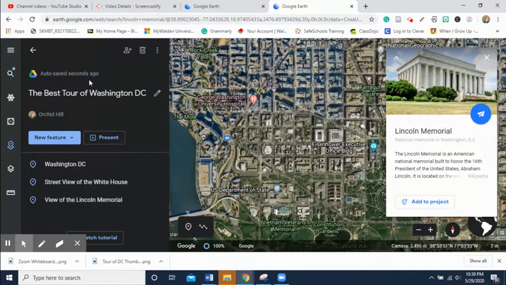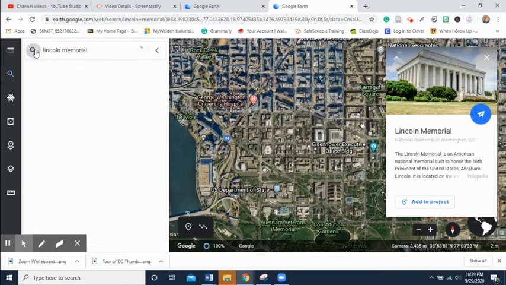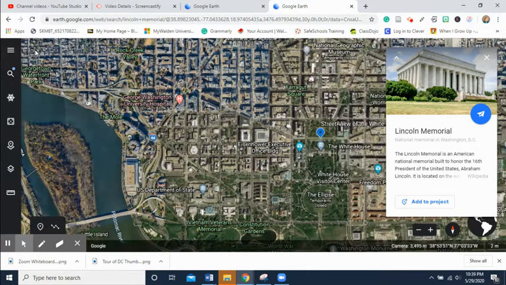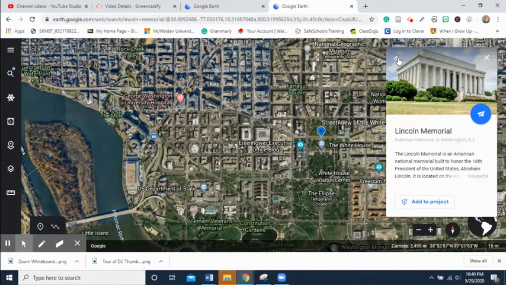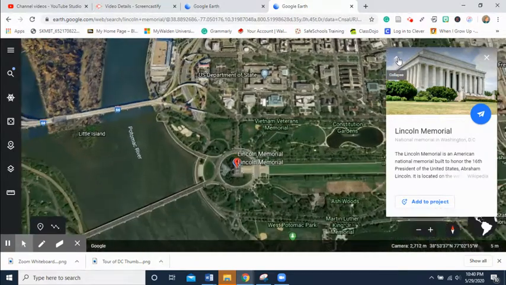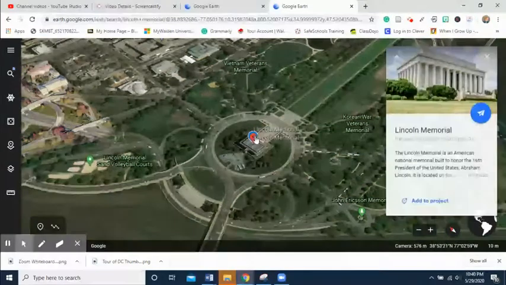So what I'm going to do, I'm going to go back to the Lincoln Memorial. Let's search it here. And I want to get a little bit closer to it this time. So I'm going to minimize that, bring it back up here. And here it is right here. So I'm going to go ahead and click right there and stop it.